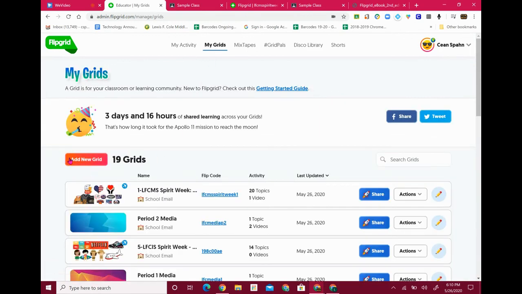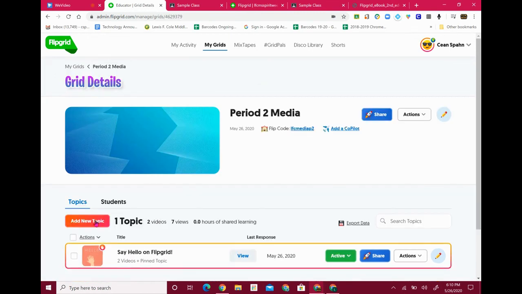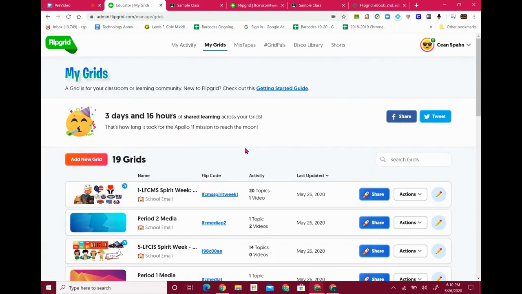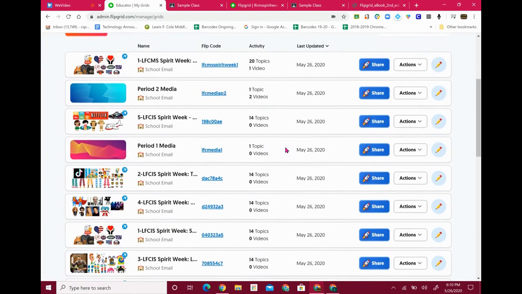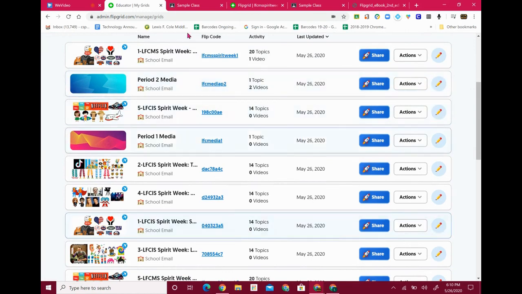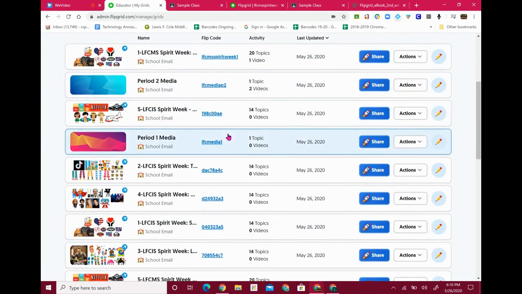You would simply come down here. This would be a grid. That would be the larger one if you're doing a class. And then once you've done your class, you would come under and add topic, and you can have as many topics as you want underneath a class. As you can see, for field day, we have tons of topics underneath each grid, 20 in the middle school and 14 in the intermediate school.